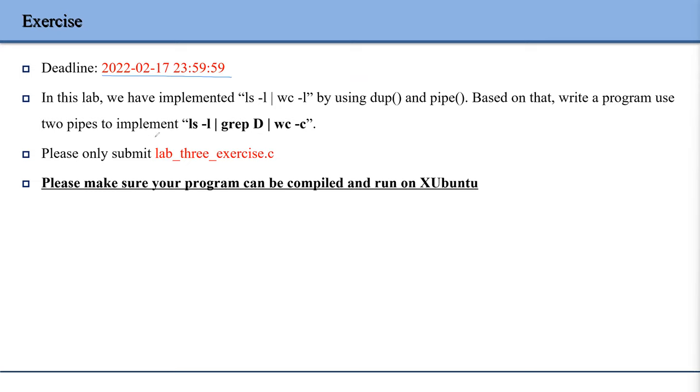And as for such an exercise, we need to implement a two-pipe. Like the output of ls with an error will first be delivered to grep D, and then the output of grep D will be delivered to wc -c. This is a two-pipe. So what we need to do is implement such a two-pipe based on the idea of the one pipe. It is just the same, okay?